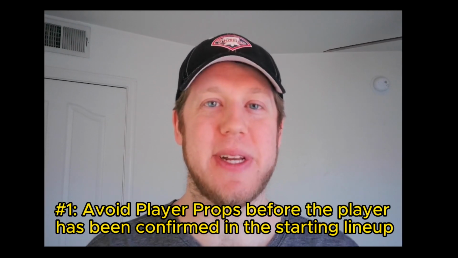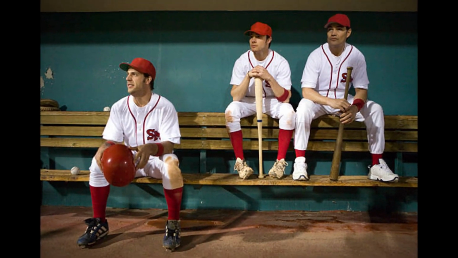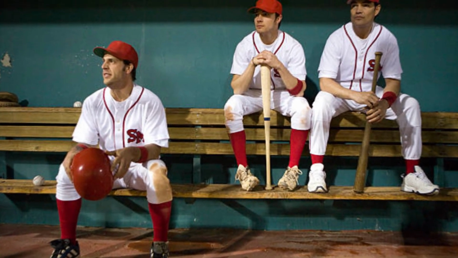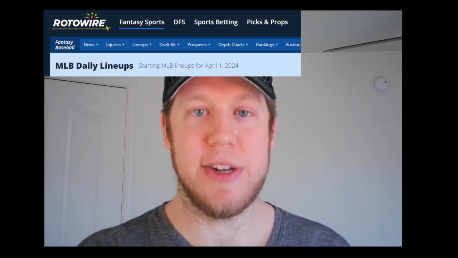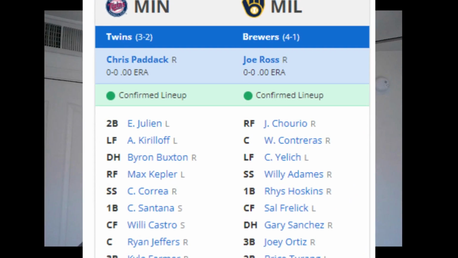So the first thing to avoid is player props before the player has been confirmed in the lineup. The reason for this is because if the player ends up not starting, that prop will void on certain sportsbooks, and on other sportsbooks it will remain intact as long as he has a plate appearance. So before you place your arbitrage bets on a player prop, make sure that the player is in the starting lineup. The way that you would do this is go to Rotowire and check the starting lineups. It usually is announced a few hours before the game starts.